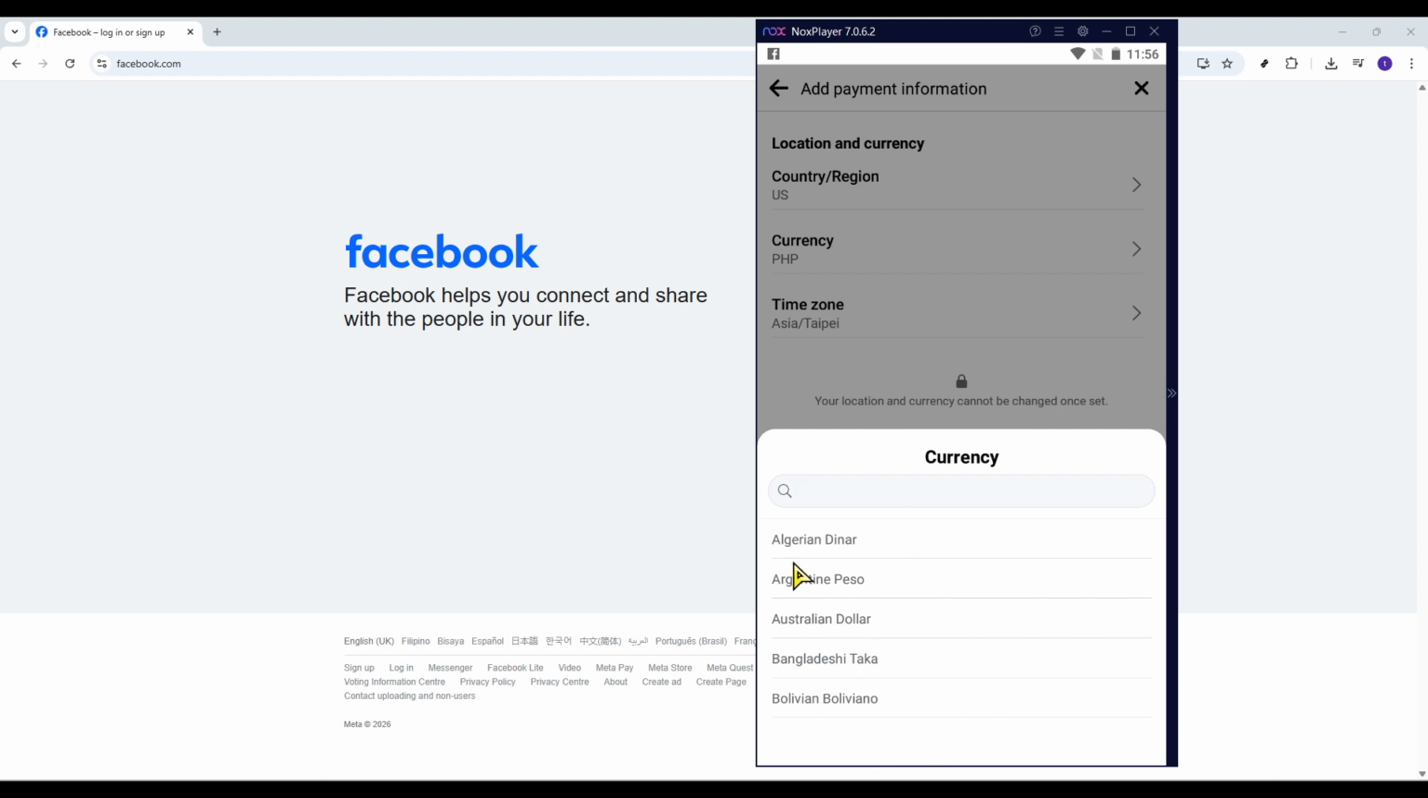A couple of quick clarifications to avoid surprises. Currency is tied to your billing profile and country, so available options can vary by region. If you already run ads, the currency on an existing ad account can be locked, and this change applies to new payment setups rather than altering previous billing.